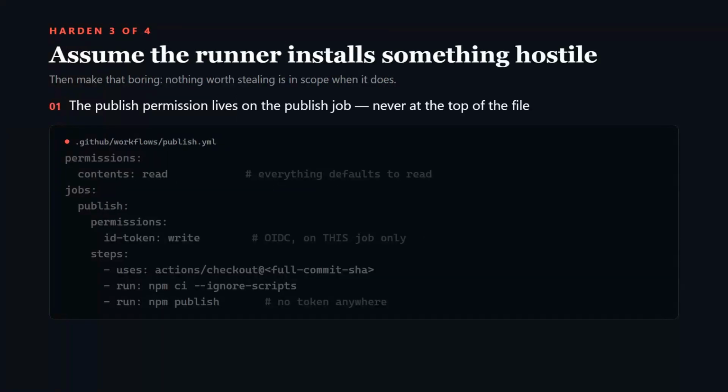Third, assume your build runner will one day install something hostile, and make that boring. Permissions default to read and nothing else. The id-token write permission that lets you publish goes on the publish job only, never at the top of the file, so a job running untrusted dependency code can never mint a publish token in the first place. Pin every action to a full commit SHA rather than a moving tag. Turn the package manager cache off in release builds. And install with ignore-scripts, so a dependency cannot execute during your build at all.